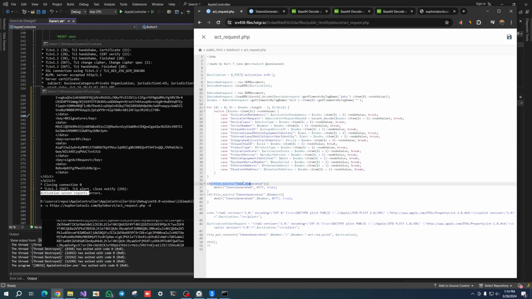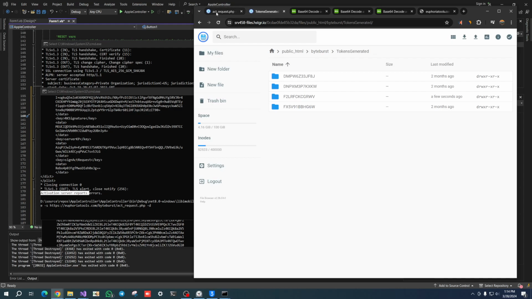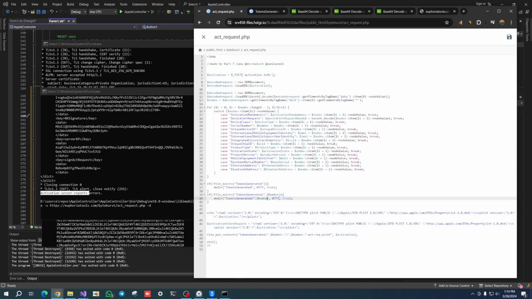If there's a folder called tokens generated, which I'm in right here, inside of there it'll make a new folder, make the permissions read and write 777 whatever, and then inside of there you're going to put the activation response info, and then inside of that you're going to basically write a file to tokens generated, the serial number, and then the file will be called the serial number dash act dash rec.plist, and then inside of that we're going to write the information for activation. And this activation information comes from here, somewhere here, here.